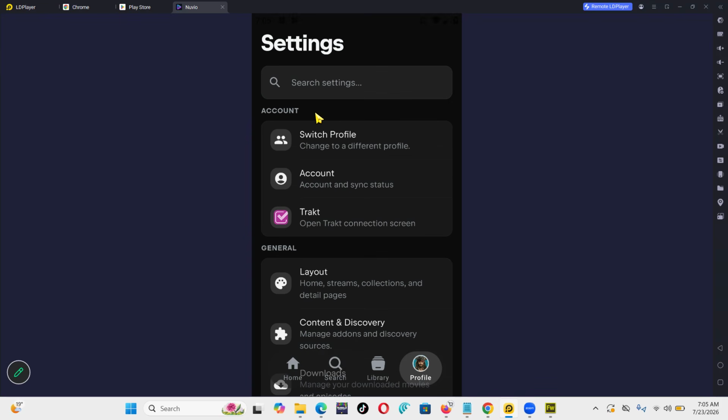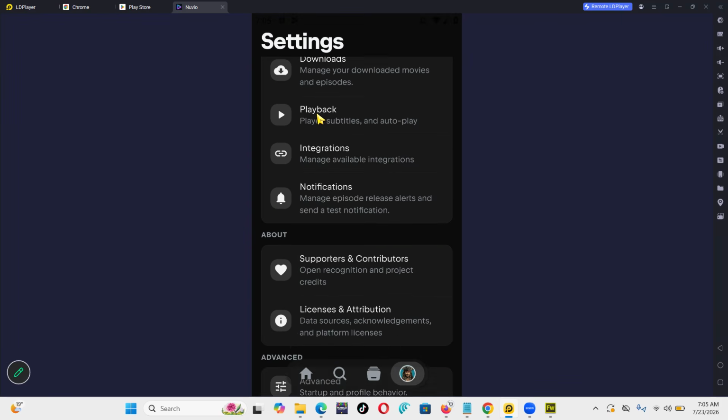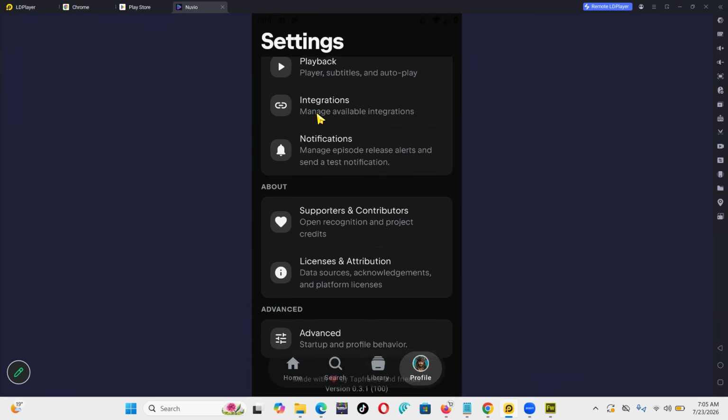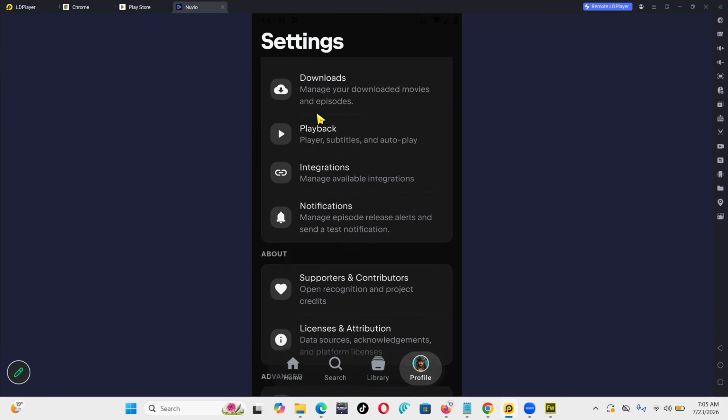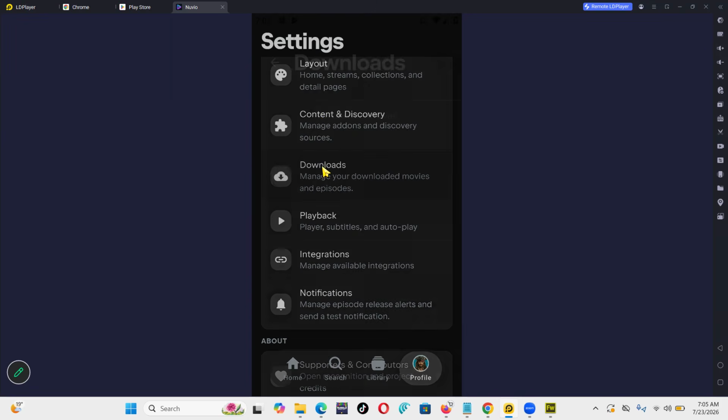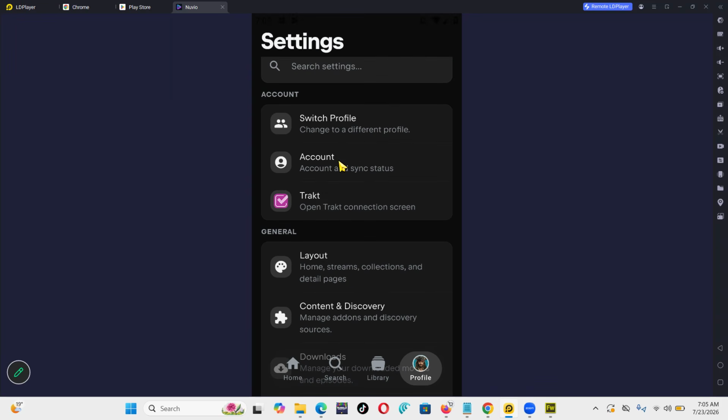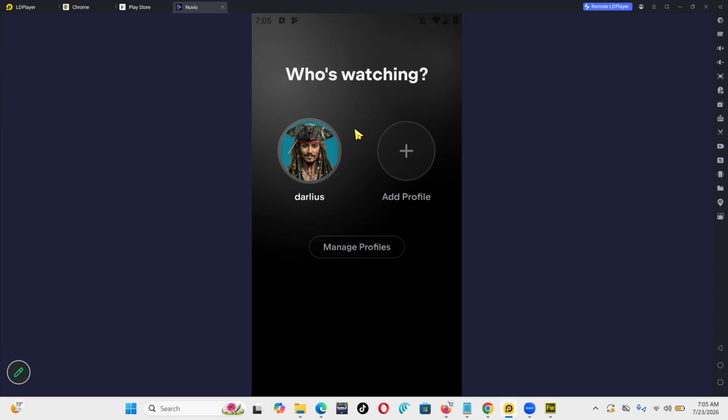Okay, but the settings, you have to go on your profile, the other stuff. Let me see what cool things I can show you. Downloads. Okay, here you can just see your downloads. You can switch a profile, you can add a profile, something like that.